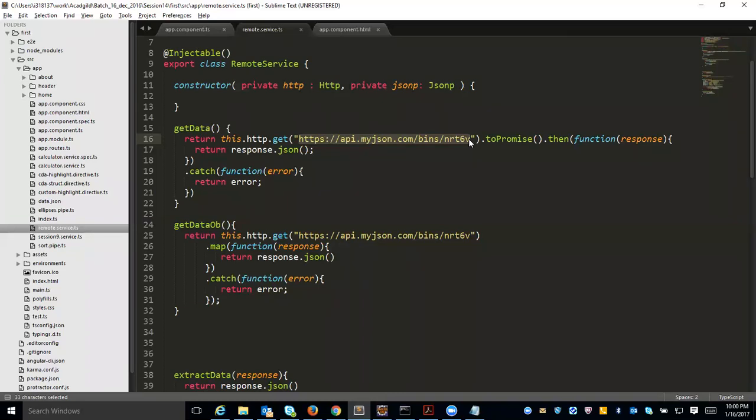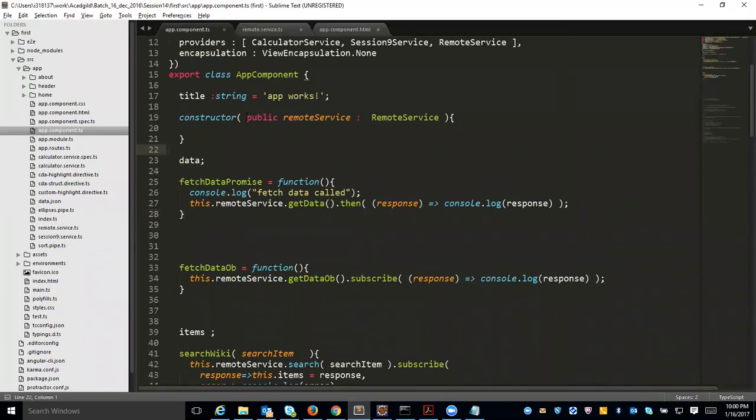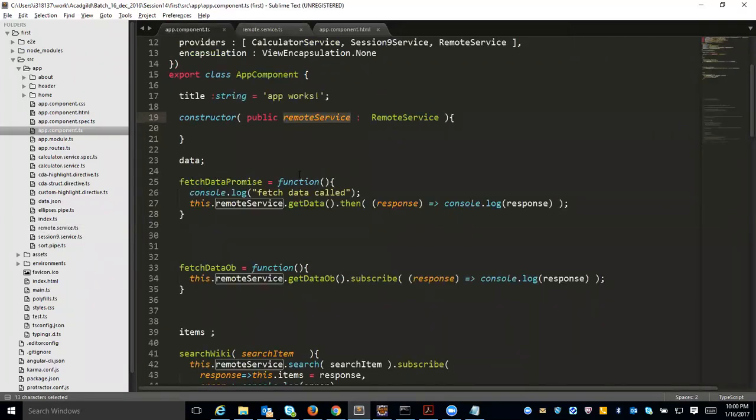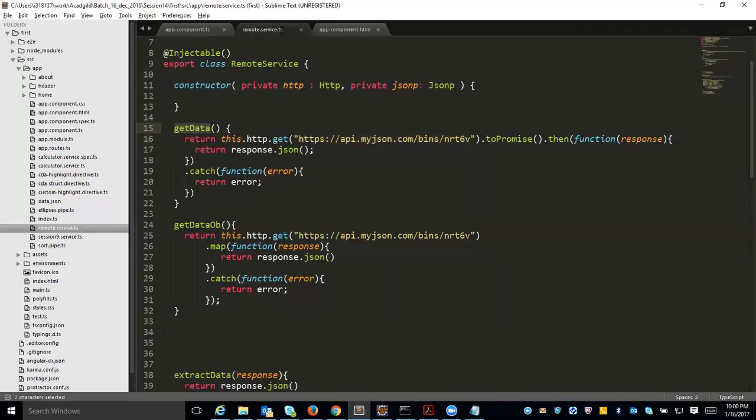Then in order to utilize this service, you have to inject it here. Same thing I have done. I just injected the remote service and I created its object so that I can access this function, this get data function. I have injected this here. Now let's have a look at its implementation.